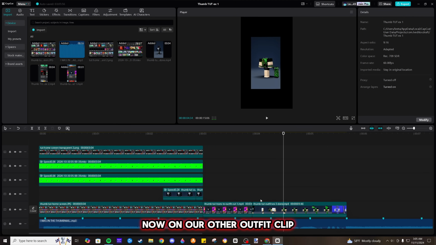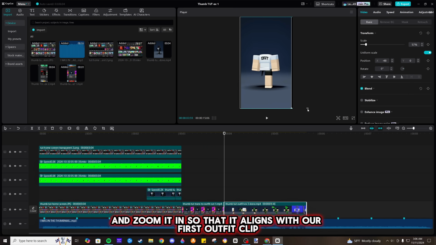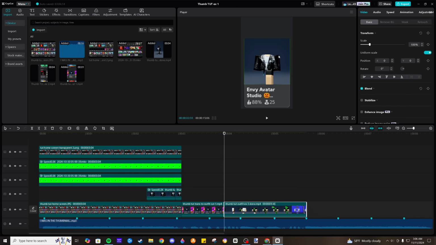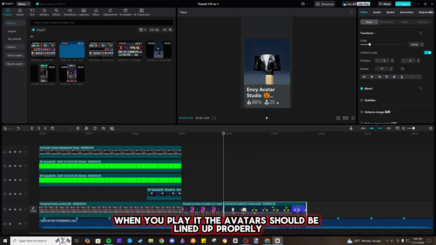Now on our other outfit clip, bring it to the track and zoom it in so that it aligns with our first outfit clip. When you play it, the avatars should be lined up properly.